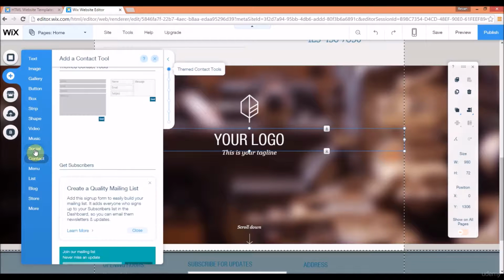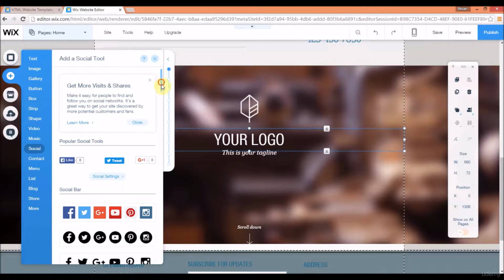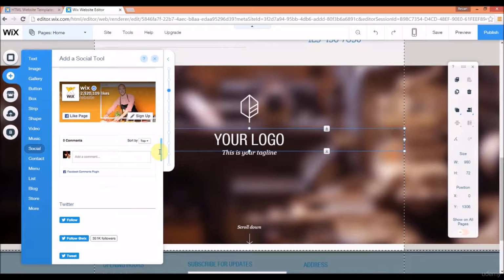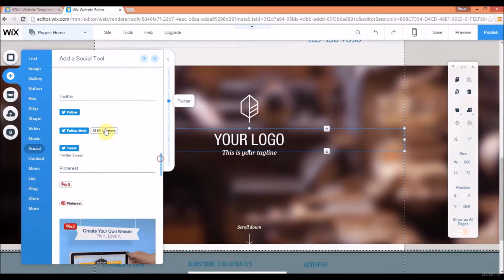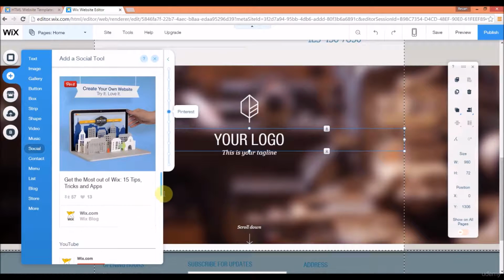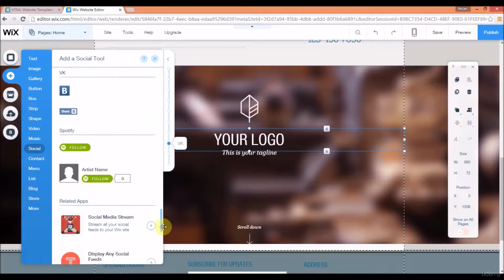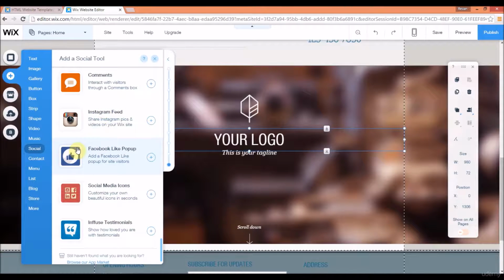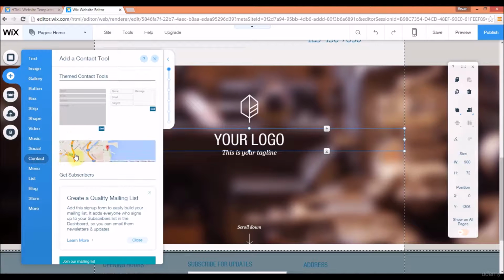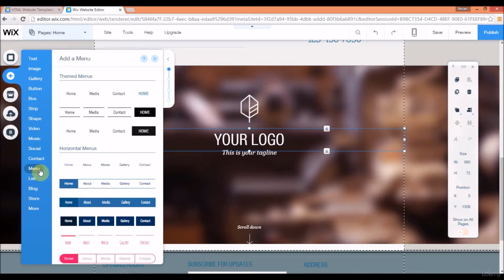So what else you can add? You can add different social features. You can see here, add commenting. You can add a follow button, Pinterest pin it, and you can just go ahead and scroll down through all the things that they have to offer and figure out which one's best for you, and then just add that. They have contact pages you can add as well. I'm going to show you how to do that in the next video, or in the videos following that.